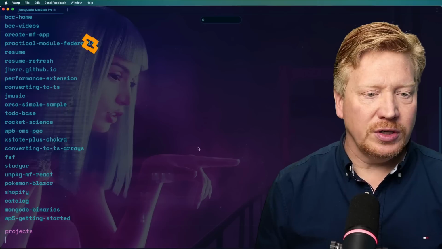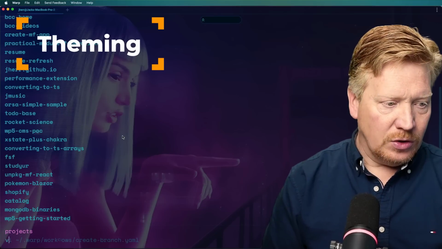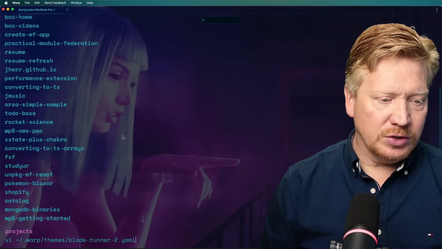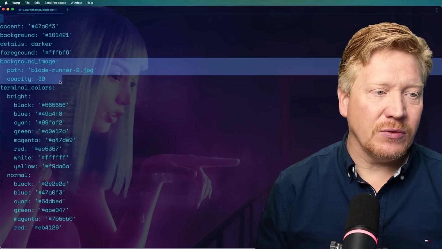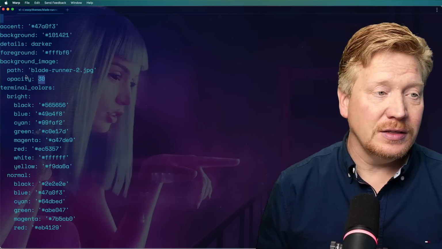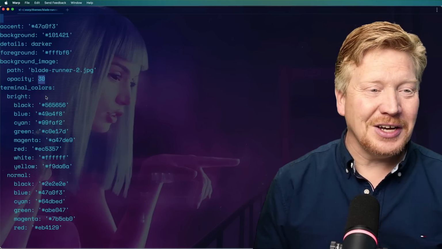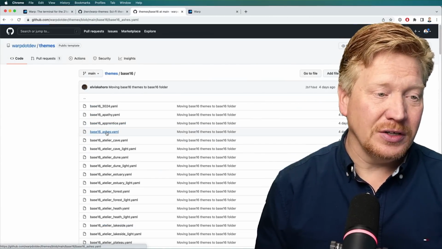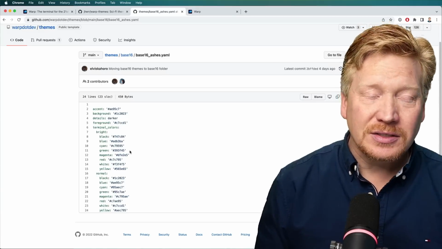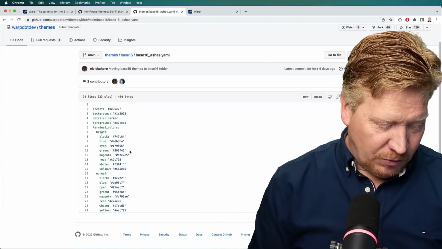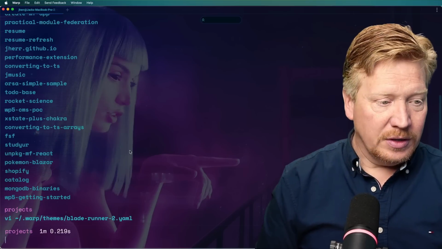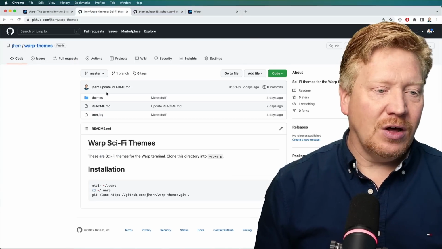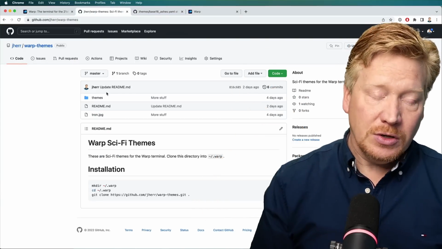All right, let's head back to Warp and I'll show you a little bit more about how I did this theme here. So let me bring up my .warp themes directory and then go into Blade Runner 2 YAML. So all you need to do is specify the background image and an opacity that you want on that, and then the colors. But I'm not an artist, so where did I get these colors? Well, I just copied them from some of the existing themes that they provided in GitHub. So all you gotta do is just click on a file and you get some colors, and you just kind of mix and match and find the ones that work well for your particular image on the screen. Find a nice contrasty color and away you go. Of course, again, I've got all these sci-fi themes available to you in the GitHub link down below. All right, there you go.